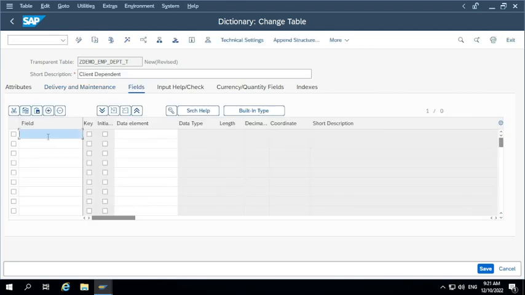Go to the fields. Now the mandatory rule to make it a client dependent table is that the first field of the table should be MANDT. MANDT is nothing but the client number, and the data element is also MANDT. What is MANDT? Client number. Then the rest of the fields, whatever fields you want.